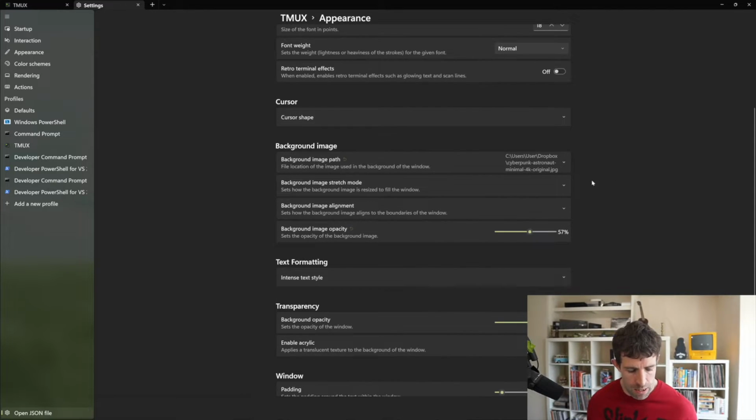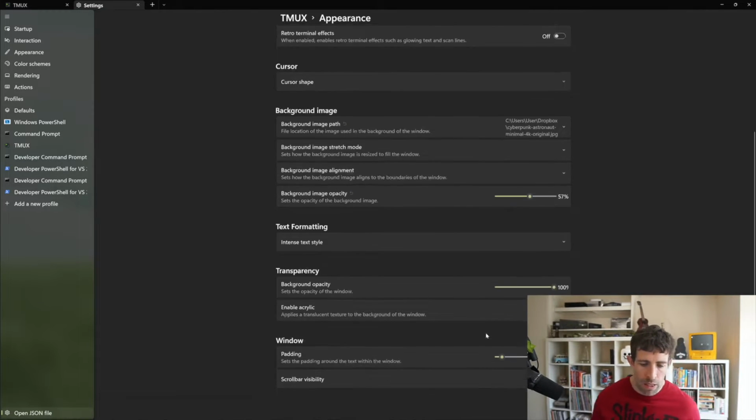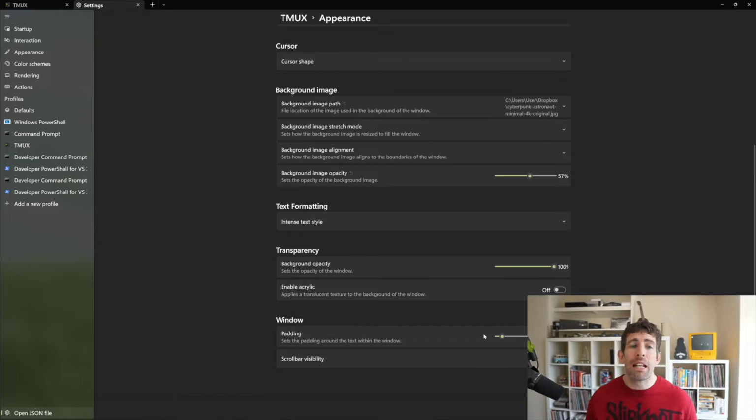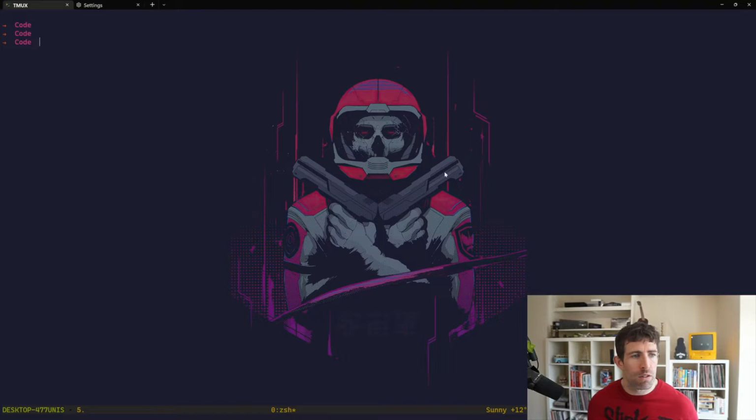And then under here you can see that we've got the background image path, so you know what to do with that one. We want to have the stretch mode to full. We want to set the background opacity. I set mine to 57% to get it just sweet. And that's pretty much it. So going through Windows Terminal, make sure you have the right font, desktop image, color scheme. You're going to get something which looks like this.